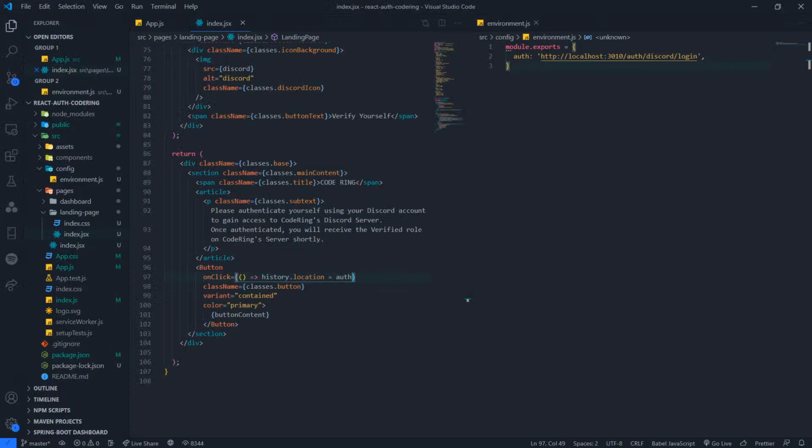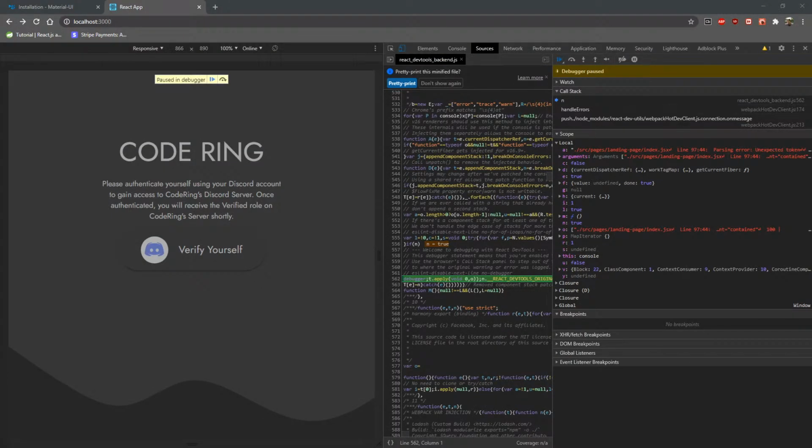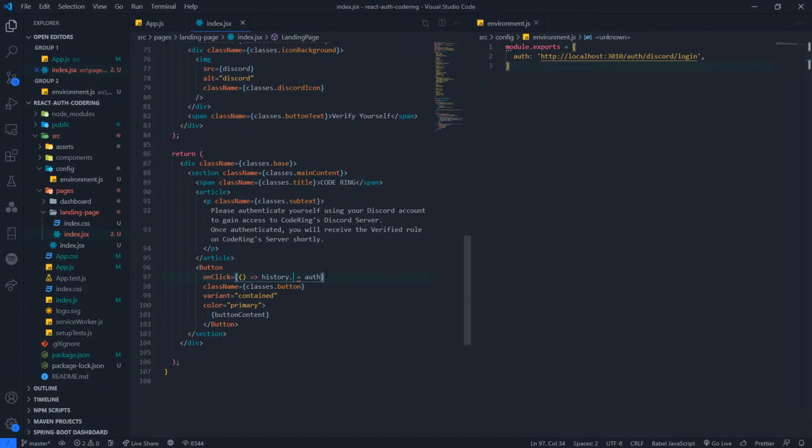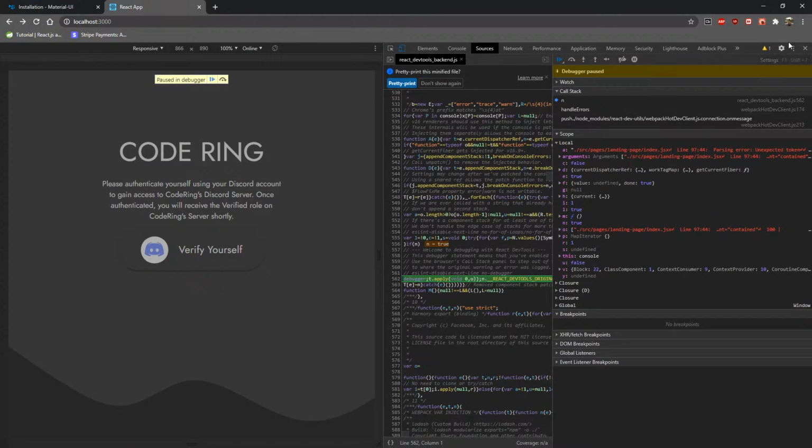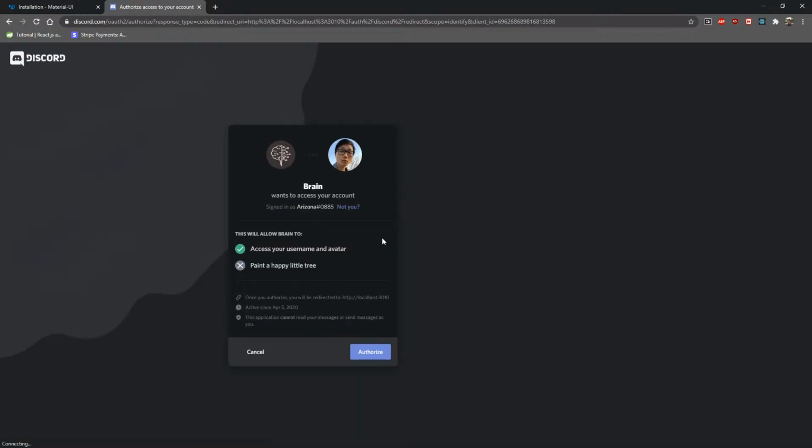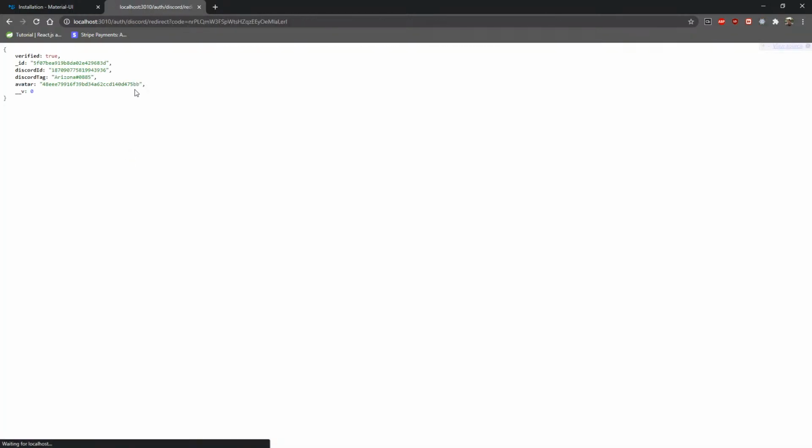Actually, I don't think I can use history. React router history, external URL. I think I need to use window.location. There we go. Okay, so now obviously if I click authorize, it's going to redirect me here.